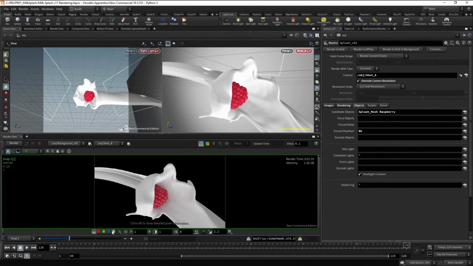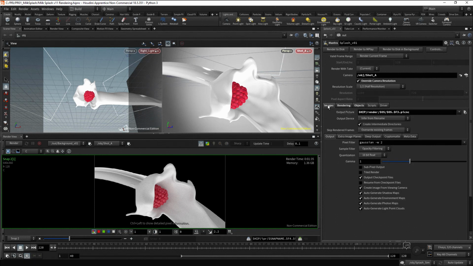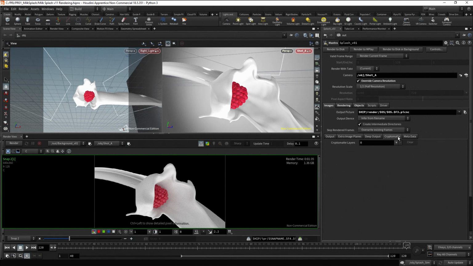We can see we have a global mask for both objects, but it's useful to have a mask for the raspberry and another for the milk. To get this functionality, Houdini and other 3D and composite programs have an open source software called Cryptomatte. In the Images tab, go to the Cryptomatte tab. Add a new Cryptomatte layer.